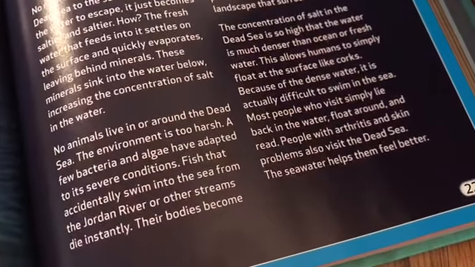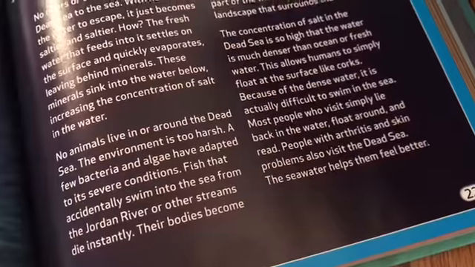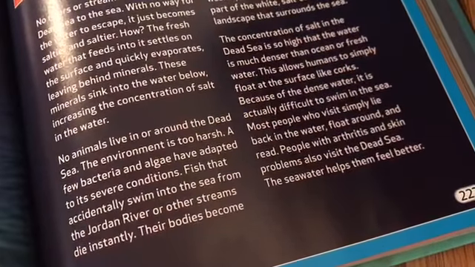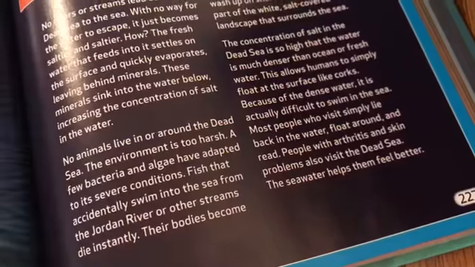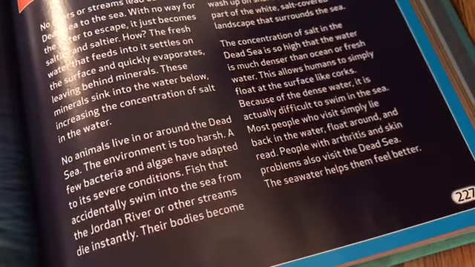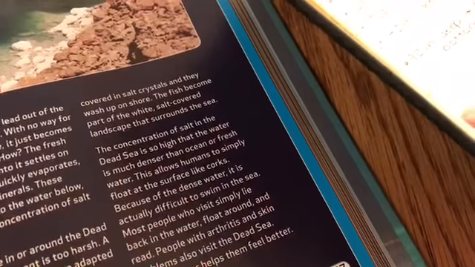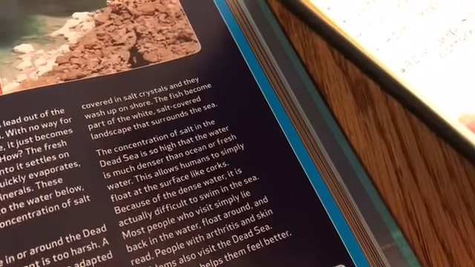No animals live in or around the Dead Sea. The environment is too harsh. A few bacteria and algae have adapted to its severe conditions. Fish that accidentally swim into the sea from the Jordan River or other streams die instantly. Their bodies become covered in salt crystals and they wash up on the shore. The fish become part of the white, salt-covered landscape that surrounds the sea.